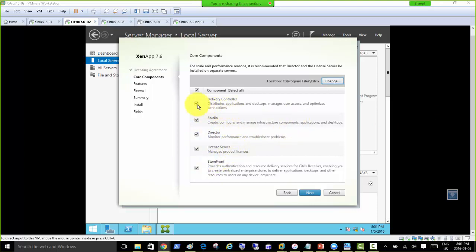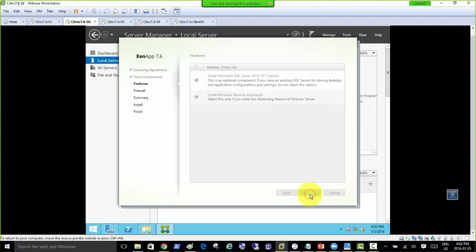The delivery controller distributes applications and desktops, manages user access, and optimizes connections, just like the data collector and XML broker in 6.5. Then there is Studio, which was App Center, Director, which is the monitoring, license server to manage all the licenses, which I still need to get, and Storefront to offer applications, which was previously known as web interface. So I'll just go ahead and deploy the whole thing, and then we can deploy the whole thing to the second server as well, just like we did in 6.5.